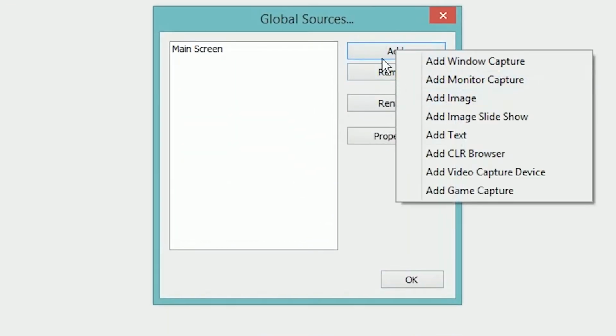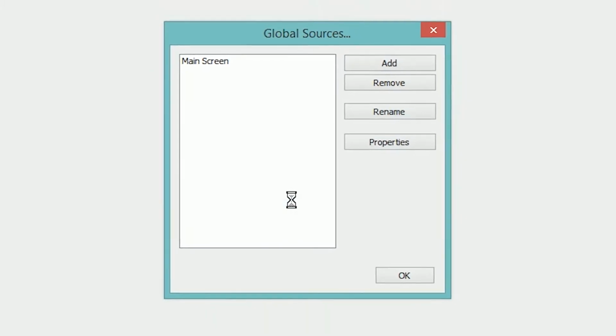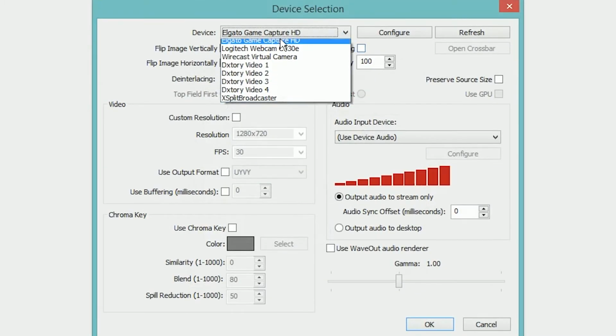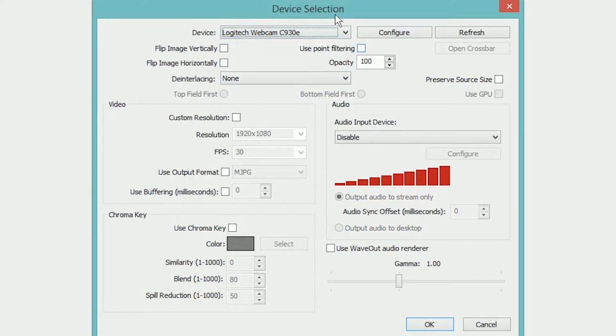So we're going to go back to global sources, go to add video capture device. Let's call it C930E webcam. And then we're going to find my webcam. There it is. Logitech webcam C930E. This and video capture devices such as capture cards are going to be when you really need this, because these settings vary much more than monitor captures.